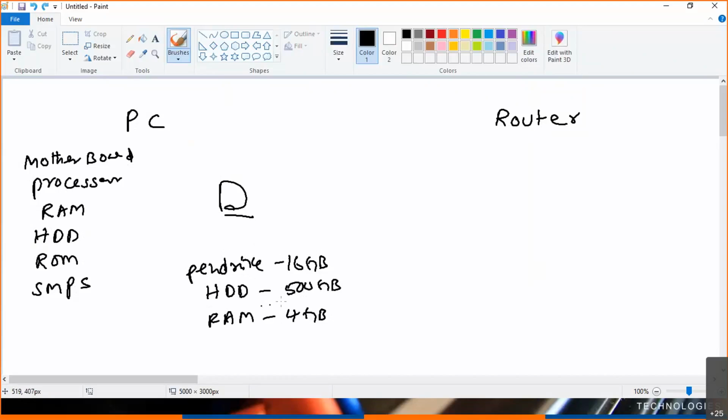Temporary storage and permanent storage. Even the hard disk drive is also for storage, right? So 500 GB of data we can store in the hard disk drive. So here 16 GB for storage. Here 500 GB for storage.